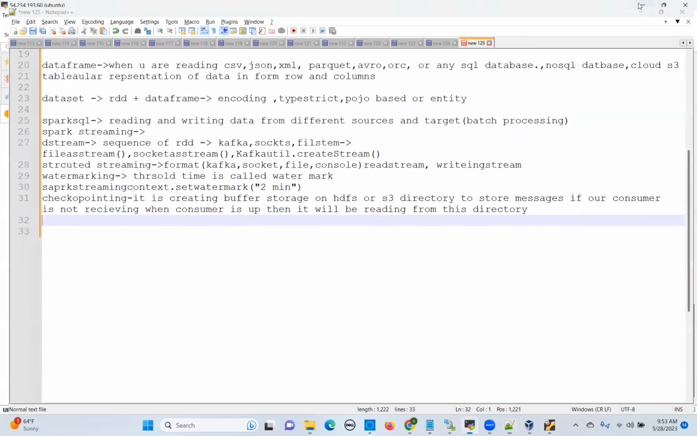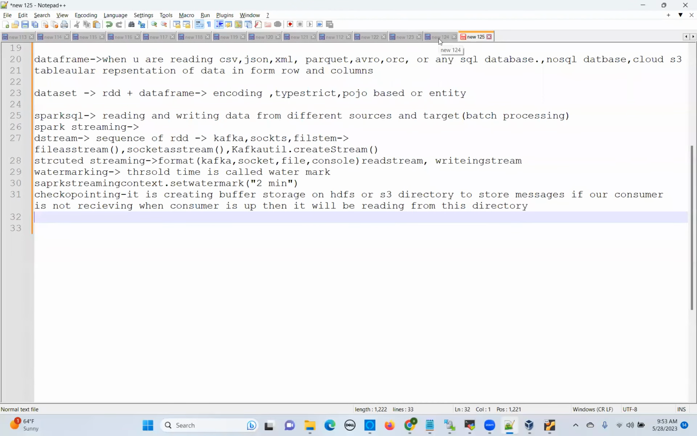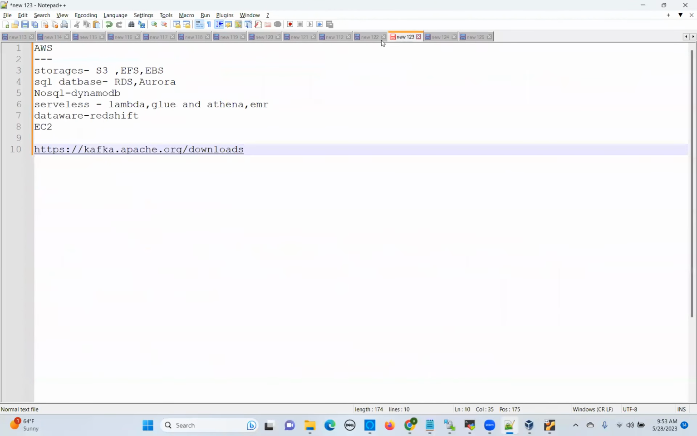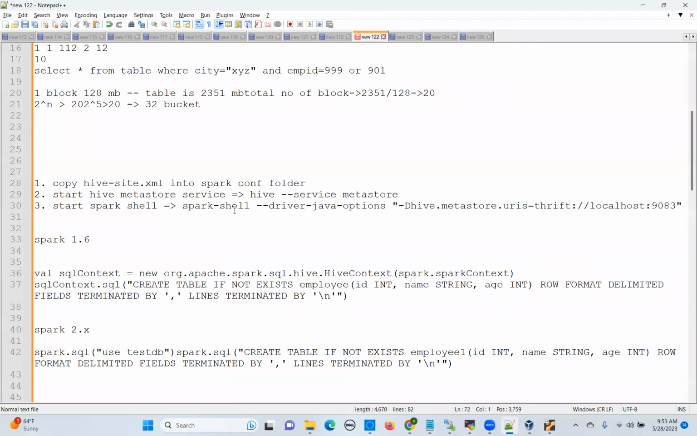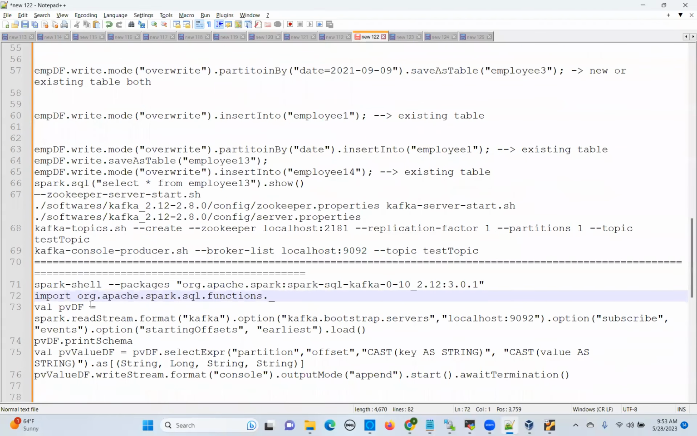To read the data from the Kafka topic, I have to start with the minus minus package option and give the connector. So Spark shell minus minus package, Spark SQL Kafka. 2.12 is the Scala version, and this is the Spark version. I'm just starting my Spark shell with this minus minus package.